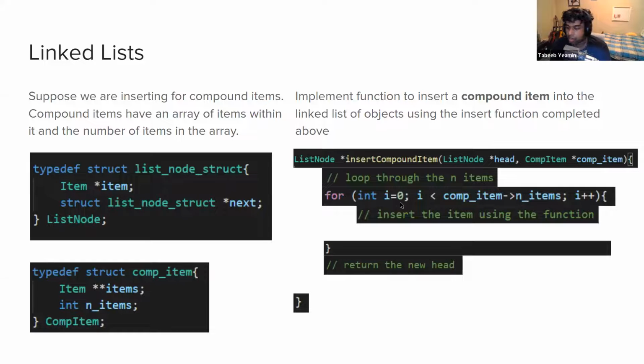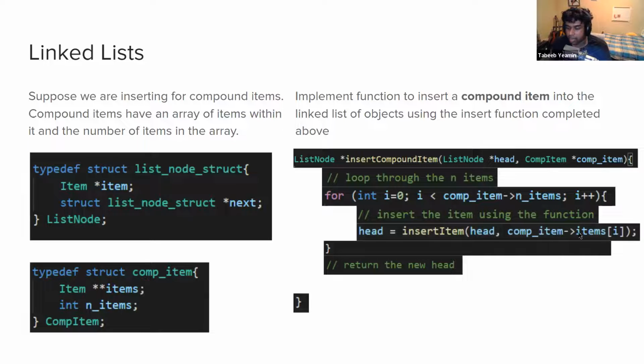Okay, so to loop through the n items, you start off at 0, and go up to comp item n items. This tells you the amount of items that are going to be in this compound item, so you can set that as the upper bound for the loop. And then you just insert the item using the function: insert item head, comp items at the current I that you're on. Since this is an array of items, you can index the array like this, comp items I, and then you just return the head. Okay.